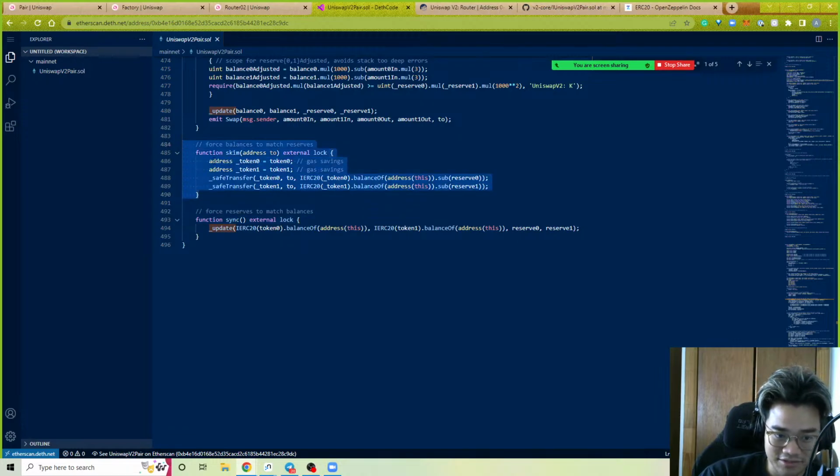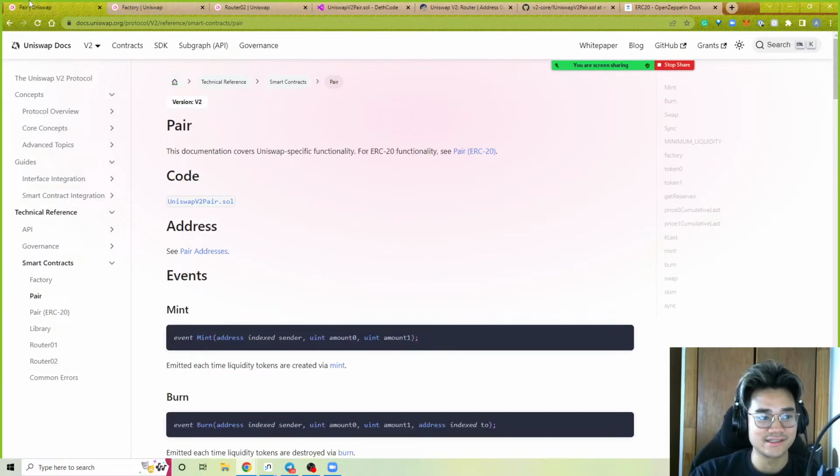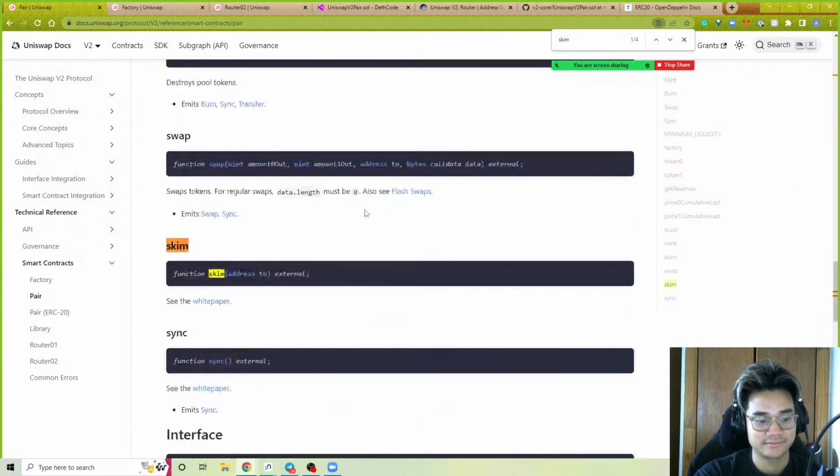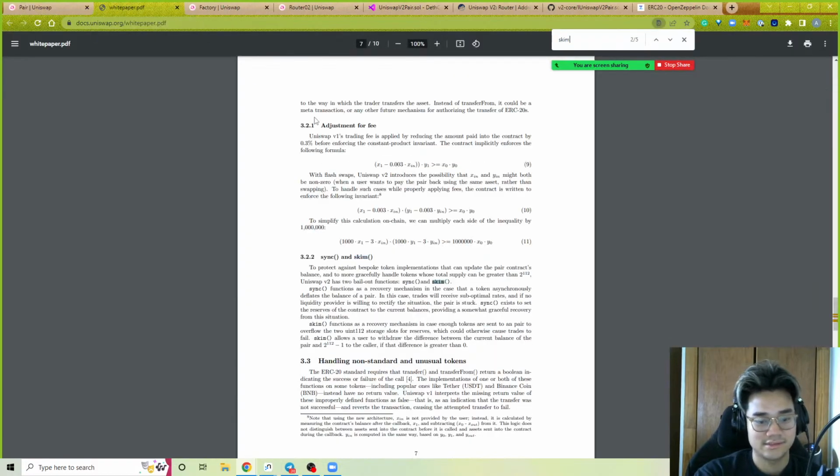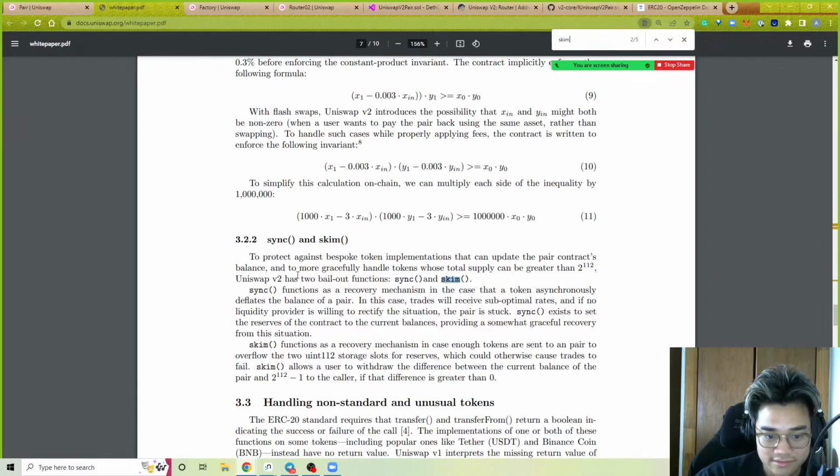There's also the skim function. I actually don't know how to explain this very well, but it's essentially a way of arbitraging things. Oh, I should know this. Hold on, let me not give a lazy answer. See the white paper. Skim: to protect against token implementations that can update the pair balance. Two bailout functions in the sync.